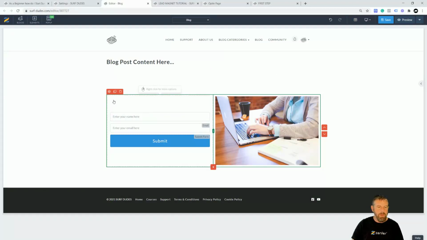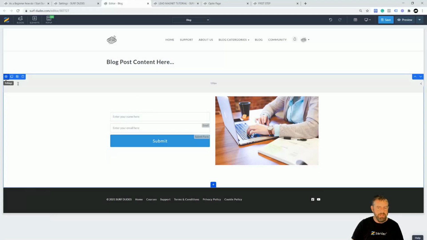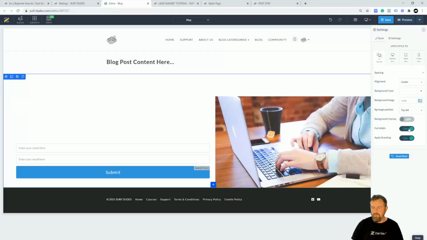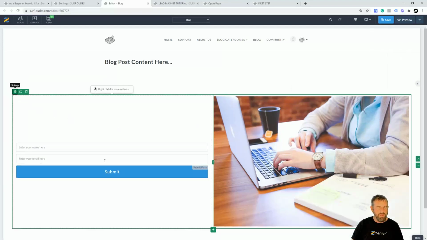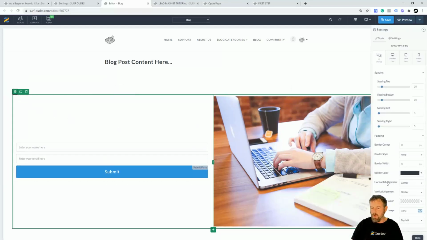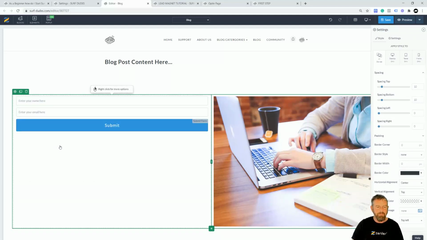So what I'm going to do now is I'm going to come into this block and go into settings, and I'm just going to go apply full width. Okay. I'm also going to click in the row and go to settings, and I want everything to align top. So I'm going to go vertical alignment and I'm going to go top. There we go. You can put it in the middle if you like. It's purely up to you.